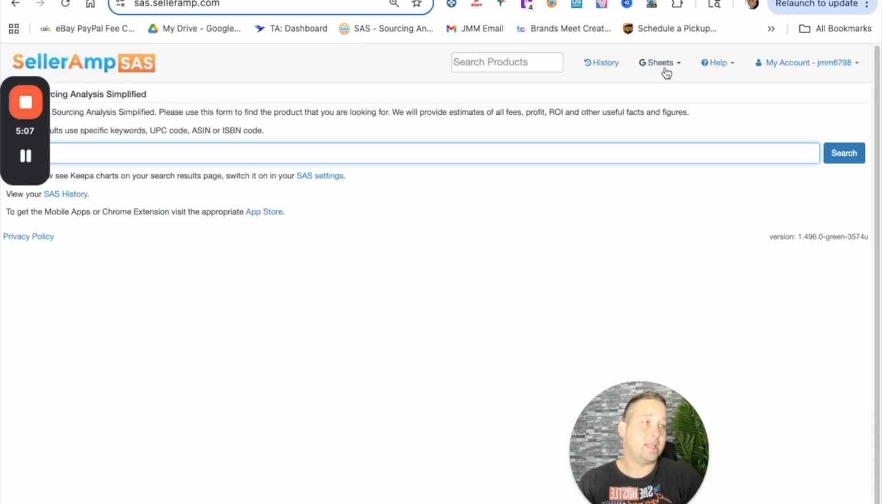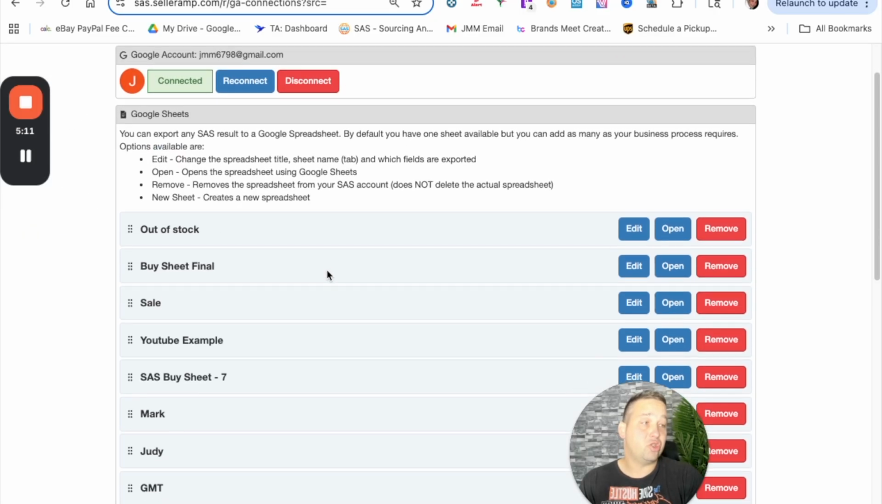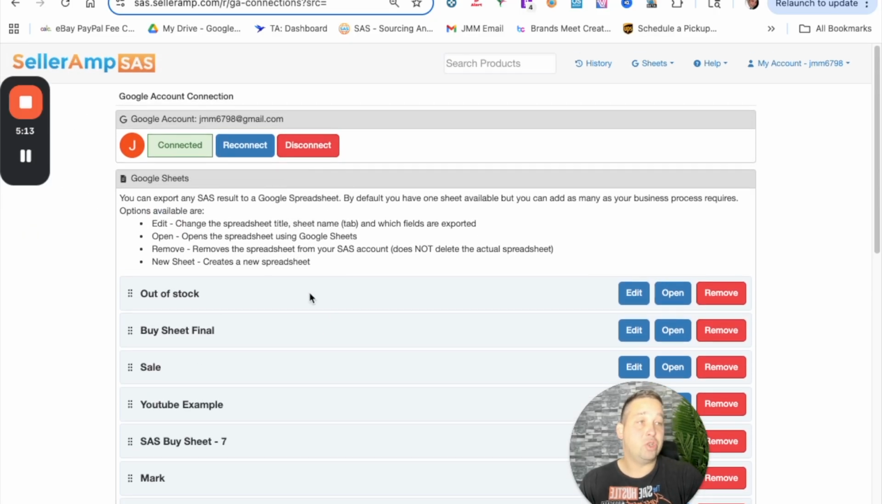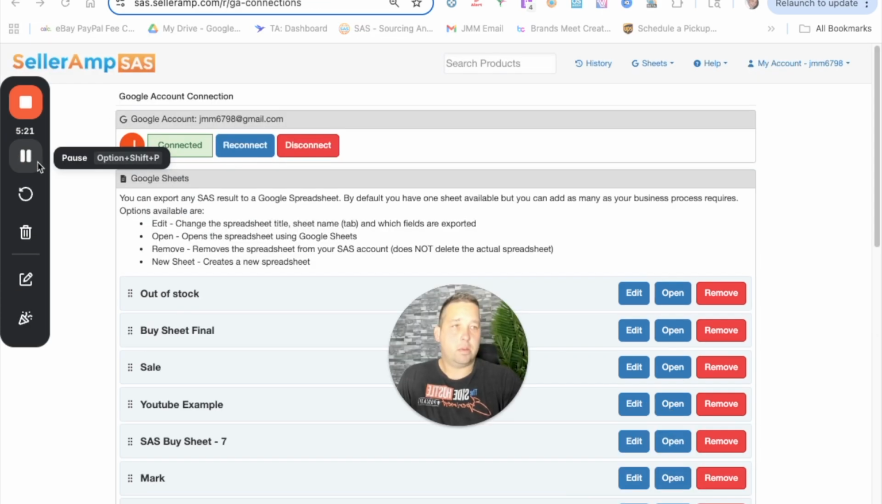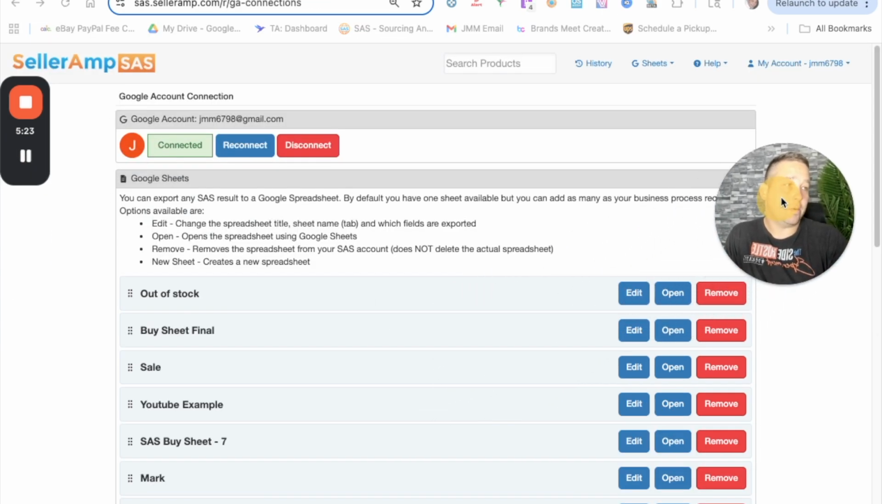So if you want to create this spreadsheet for yourself, you're going to go to setup right here. It's super easy to do this, and I like it. I have all different sheets, so we're just going to hit new sheet right here. Oops. Let me pause 1 sec. All right, just had to reconnect my Google account real quick.